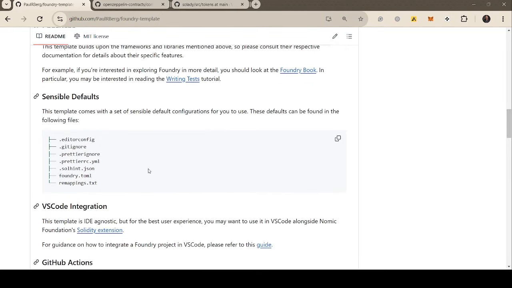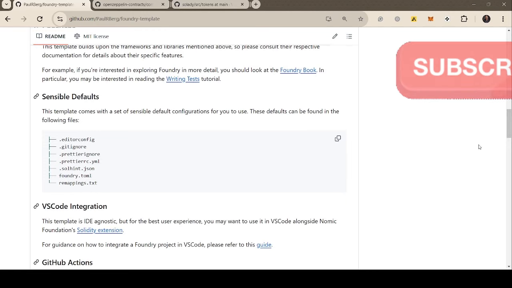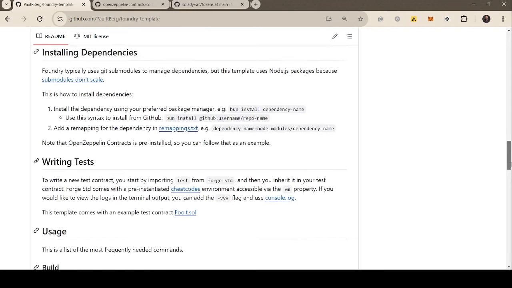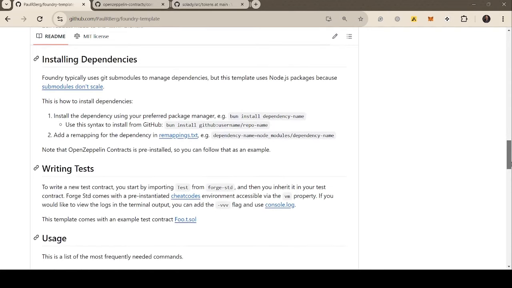Then these are some defaults that are already there. Remappings, foundry.toml. Pretty much everything you need to get going is here. Then VS Code integrations. This is what I'm particular about. This is what interests me the most about this template, working with dependencies. As you can see, everything is very smooth.